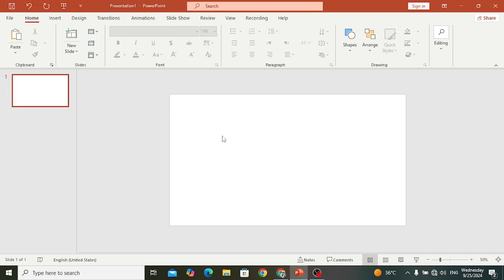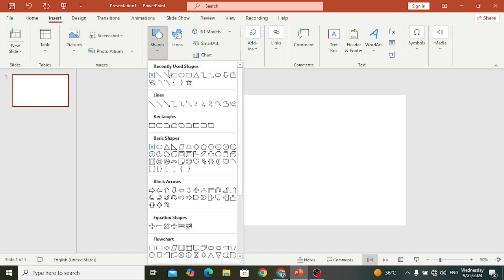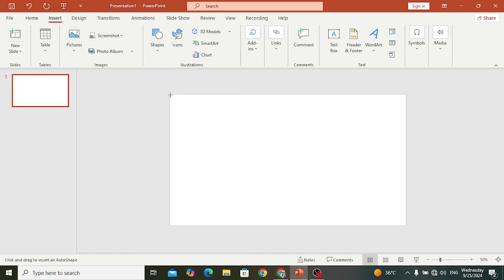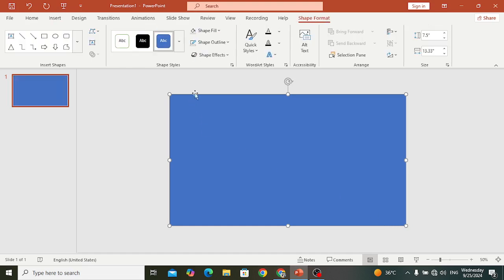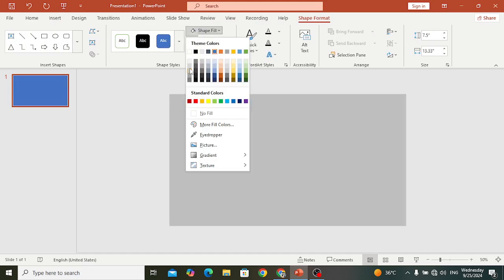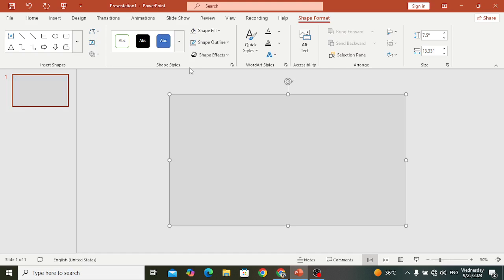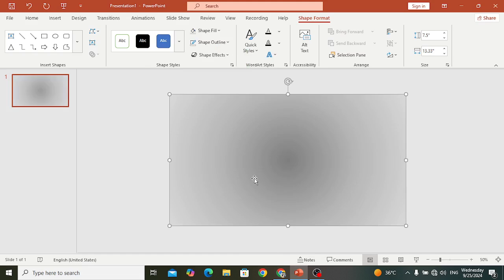So after taking this empty slide, let's first of all insert a shape. Come here to Insert, then Shapes, and a rectangle. After selecting the rectangle, just drag it and cover the whole slide. After covering that, set shape outline to none and choose a shape fill background color. So let's select, for example, this color. And after that, let's move to shape fill and gradient and make it at the center.